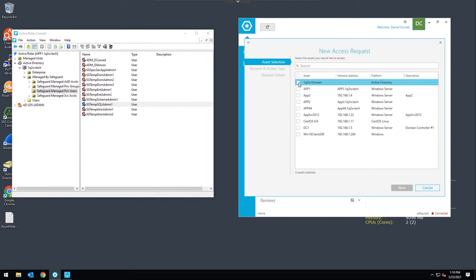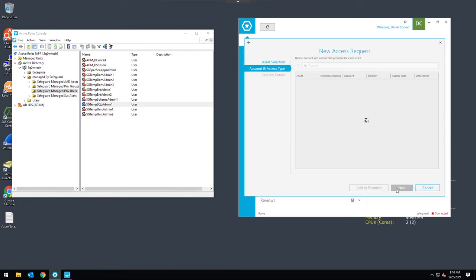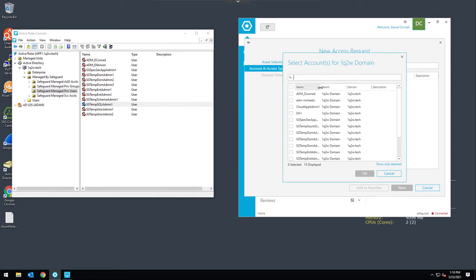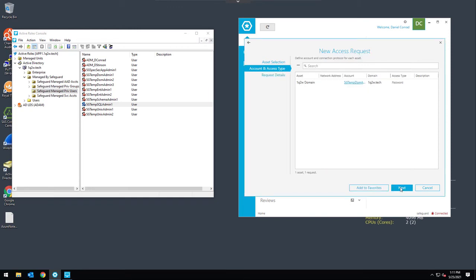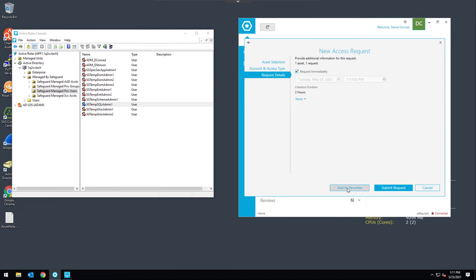In this case, I'll go check out a password because maybe I need to do something in the Active Directory environment that requires me to know a password for one of these accounts. I'm going to go select the account. And I'll go get the SG Temp DOM admin one that I just showed you, and we'll check that out. I can add it to my favorites right here if I use it frequently. I'm going to go ahead and submit the request.